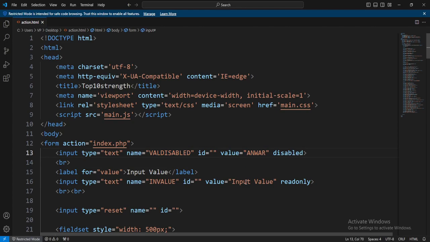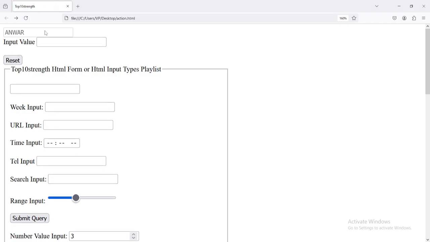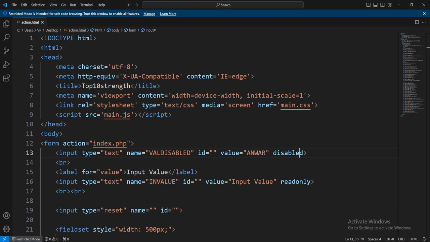So I'm going to show you evidence. Let's get back to our document first and reload. Right now we have anwar right here, which we gave disabled. As you can see, the disabled element looks different to this input.